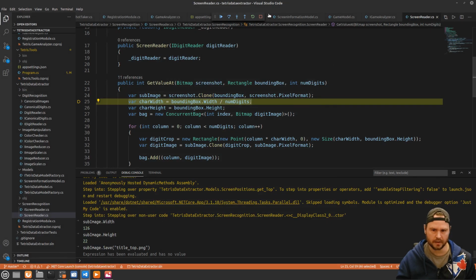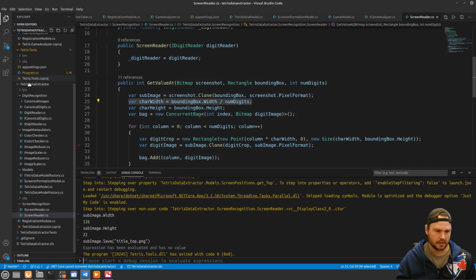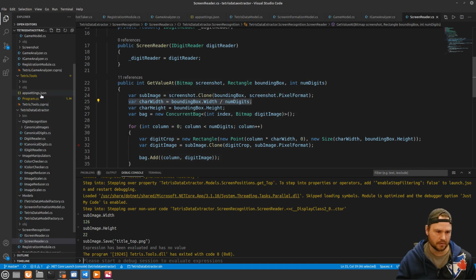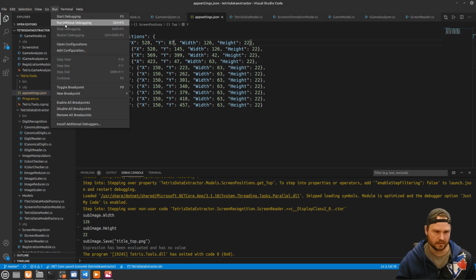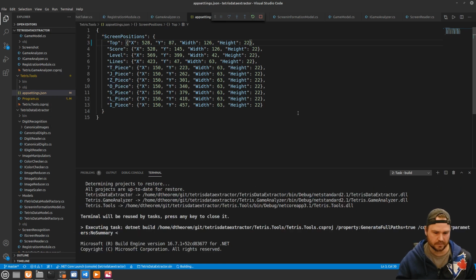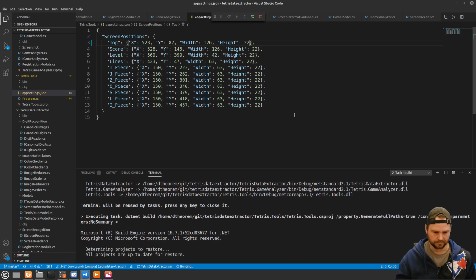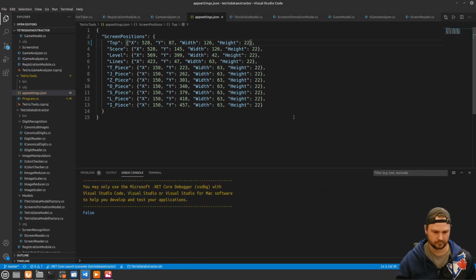Okay, let's go back here and we'll stop this. Let's go up to our app settings. And the top, we're going to make Y. We're going to bring it up 1 pixel. And that should fix everything. So let's just run without debugging. And we get false. Okay.